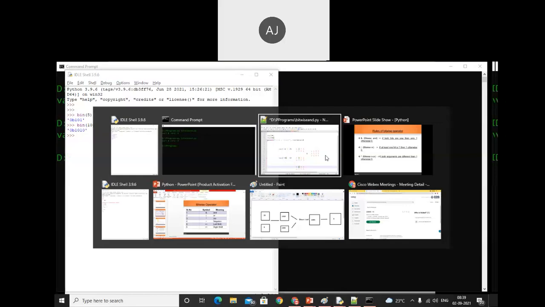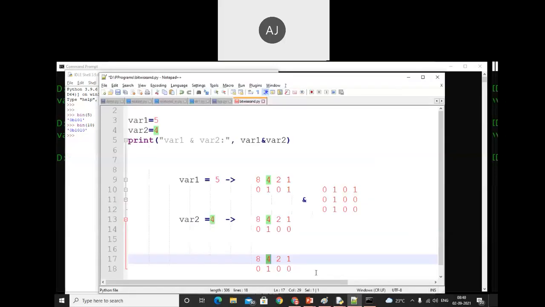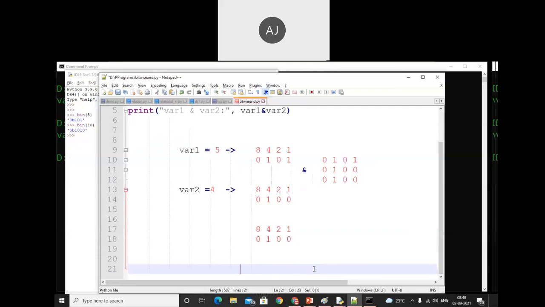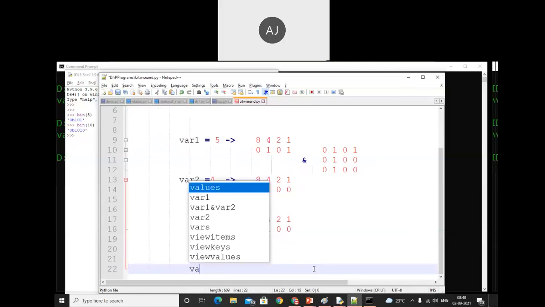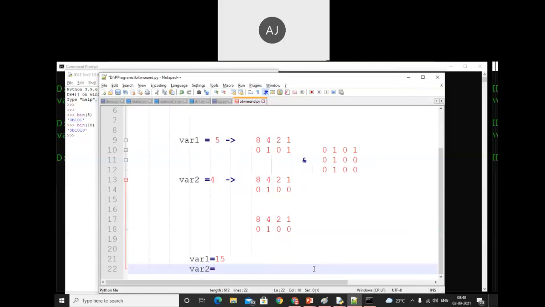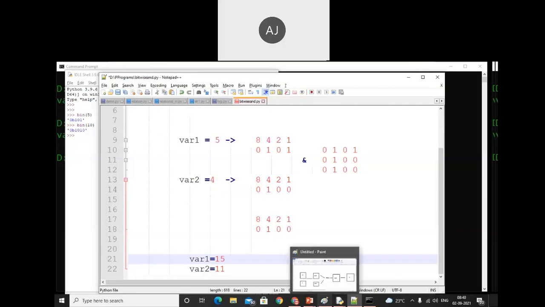So let's take another value. Here I'm using var1 is equal to 15, and here I'm using var2 is equal to 11. What is the first step? We need to convert it into binary, and we all know how we calculate the binary. So the binary of 15: 8 plus 4 is 12, 12 plus 2 is 14, 14 plus 1 is 15. That means all ones.